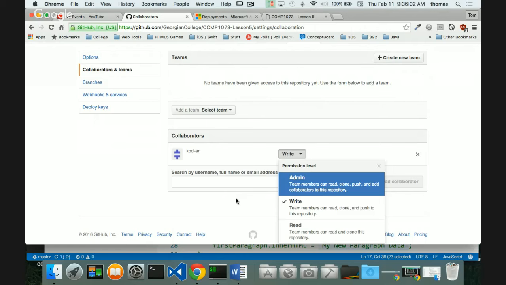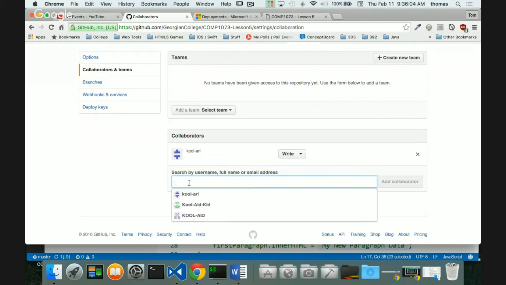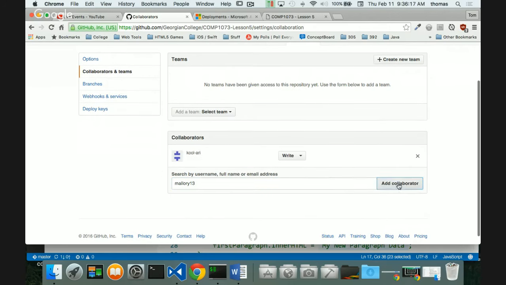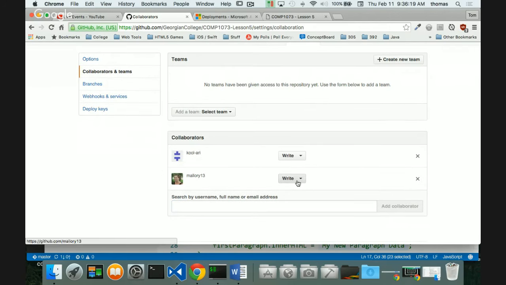But let's say I'm going to add Mallory to the repository. Just Mallory, what's your name there? Mallory 1. Mallory, what is it? 1.3. This one? Oh, look at that, Mallory 1.3. Okay, I'm going to add her as a collaborator too. So I got both of them as collaborators.